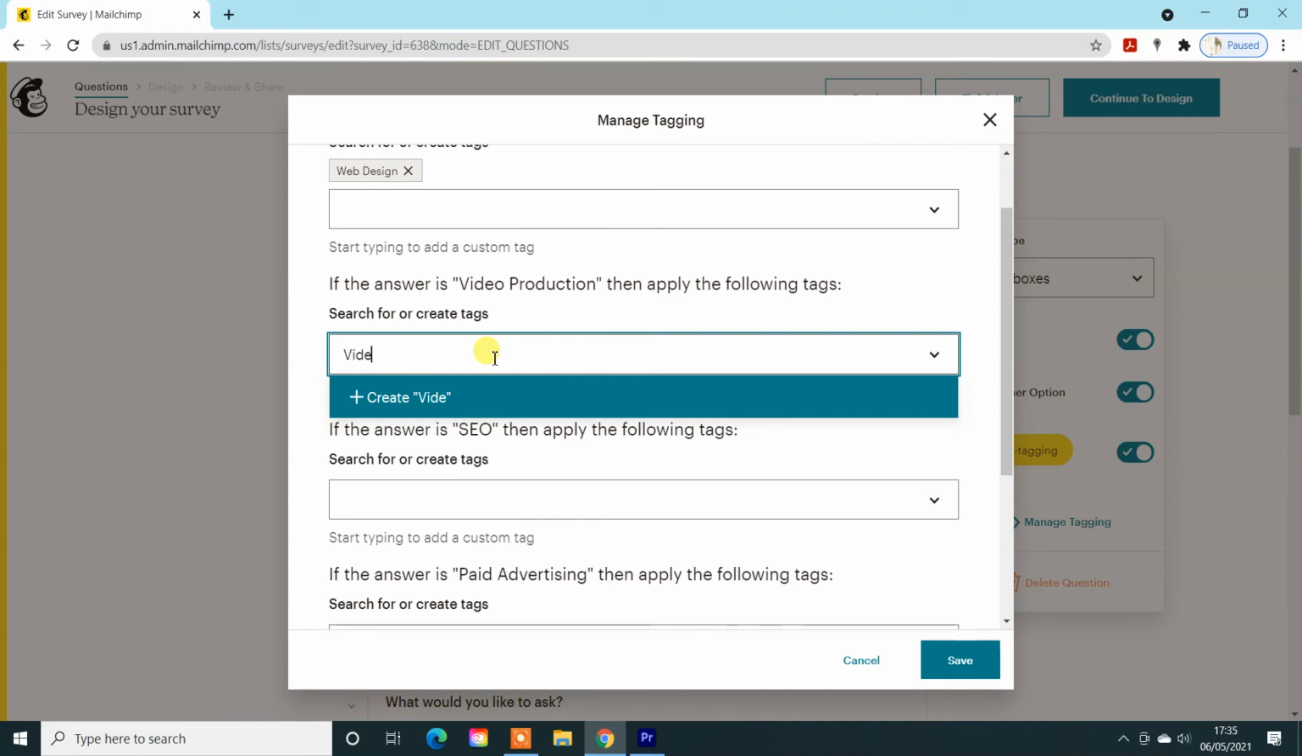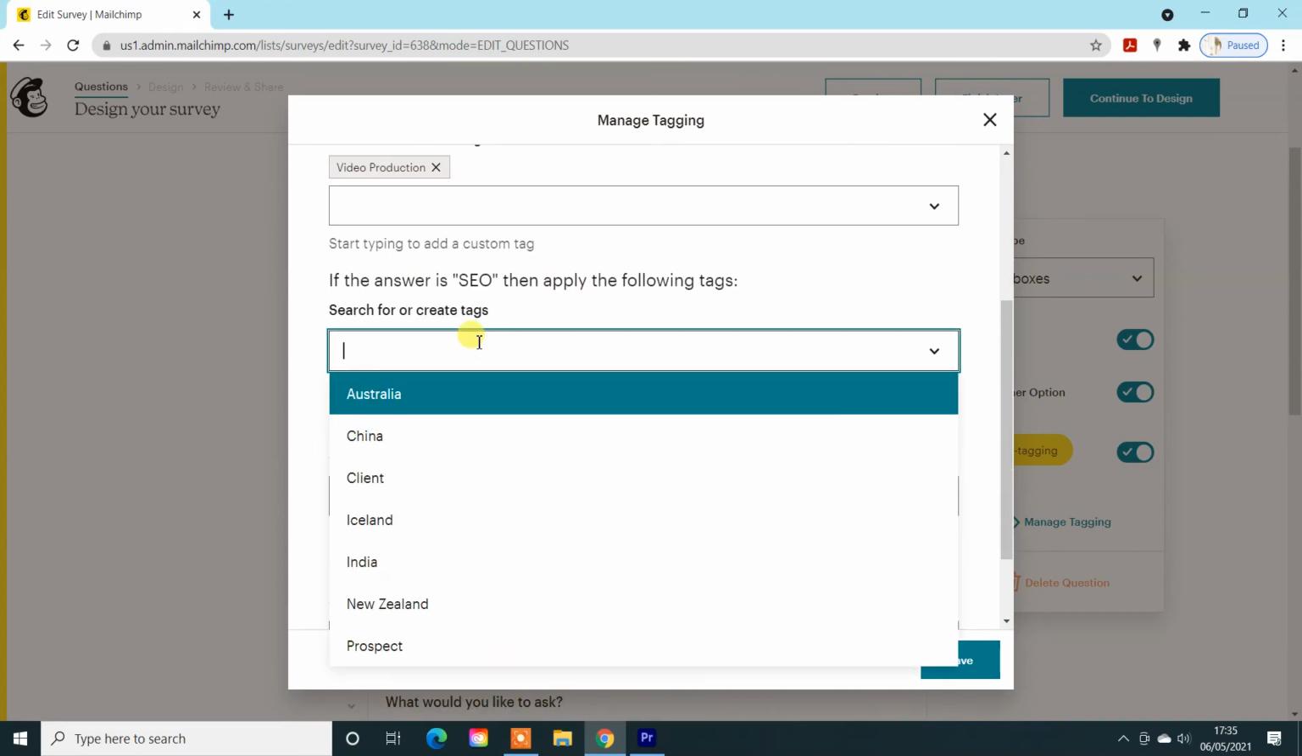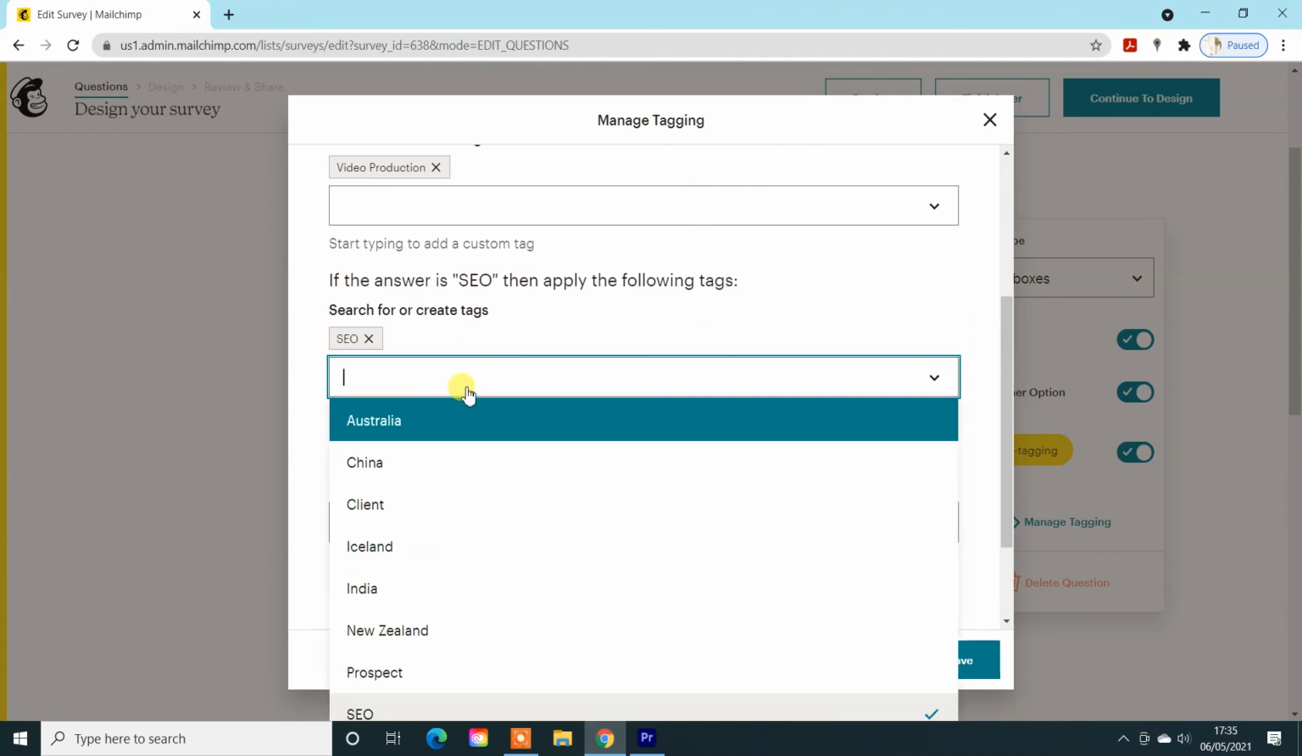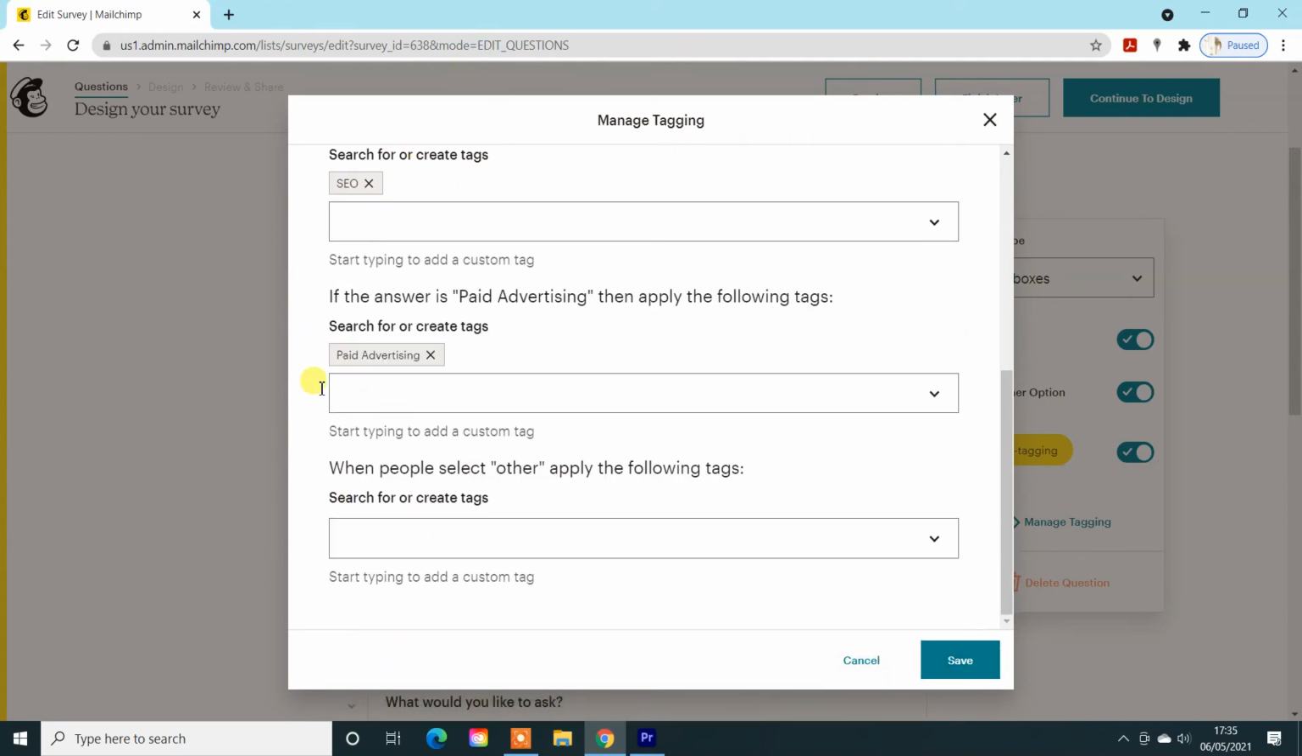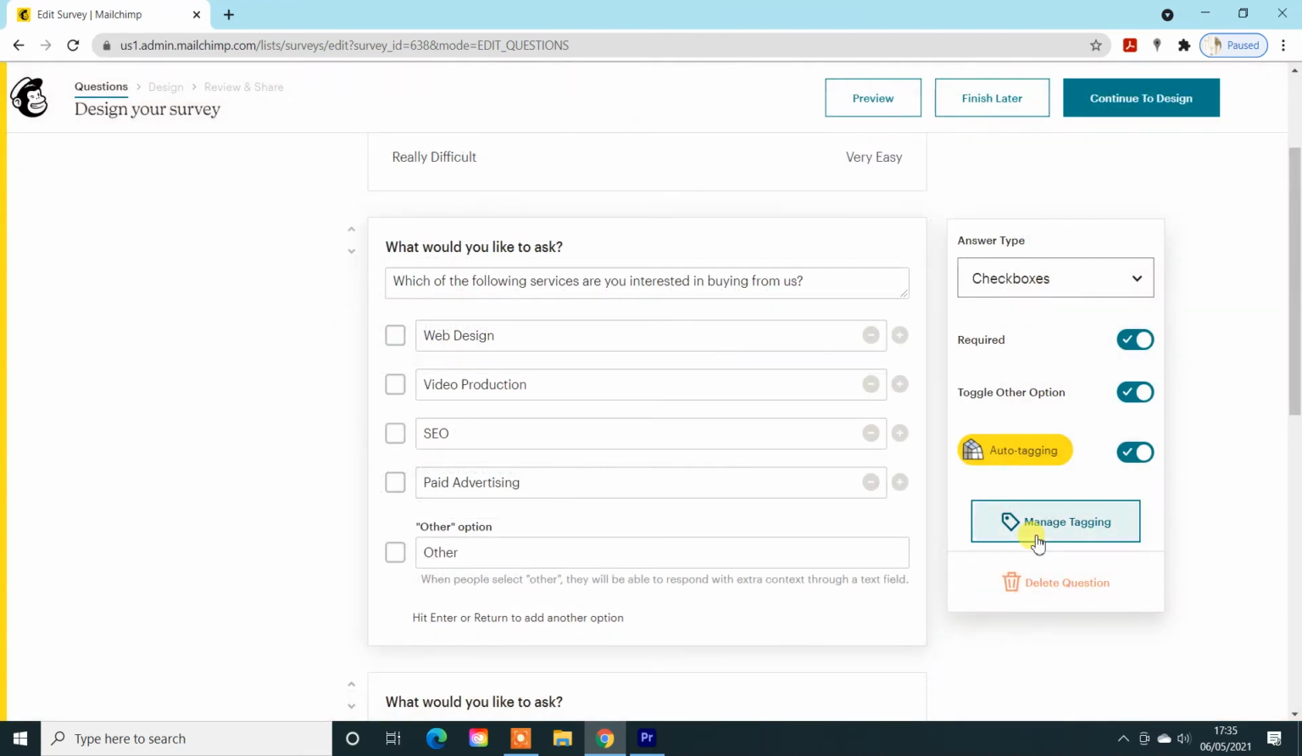And we're going to make that nice and simple. We'll do a video production here. Okay, an SEO. And we've got paid advertising in there as well. So let's save those. So what is going to happen now is that when somebody from our database receives this link and they click on the link and they answer all the questions, what Mailchimp is going to do for this particular question is assign a tag to whichever ones this person will click on.